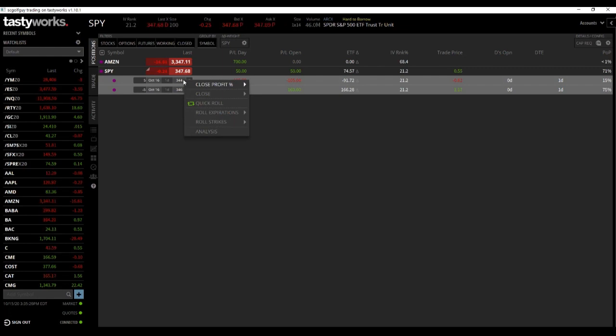Once you right click, you're going to see a drop down menu. And one of the options there is to go down and close. If I hover my mouse over close, you're going to see 3 different options here: balanced, default, and full. I'm going to select the full. I want to close out of my full position.